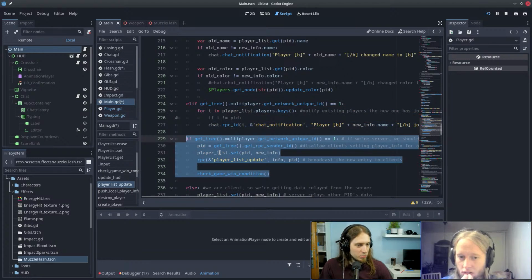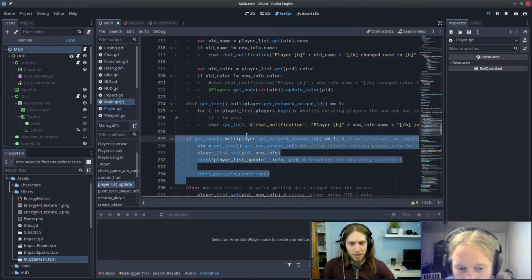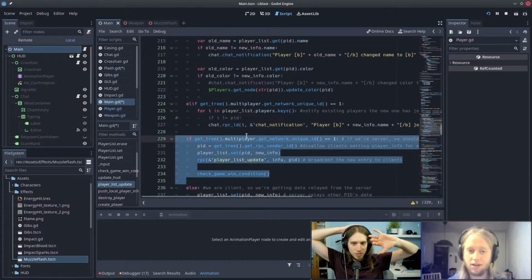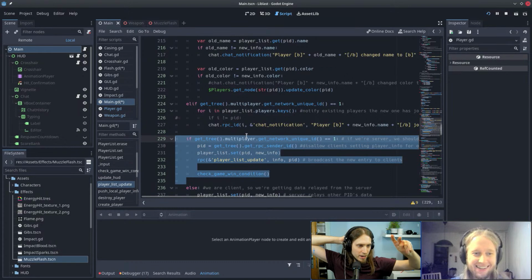Line 2229. There is, if you are the server, a comment: broadcast the new entry to clients. Oh, wait, but that's for... Okay, there are two different things. Let me just explain this one thing, because there's two different cases happening.